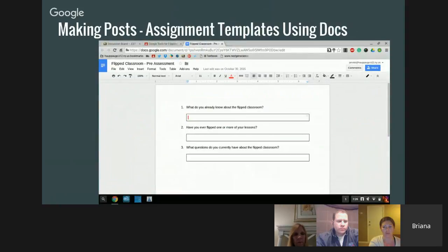I make templates in Docs for my students so that they know exactly where they have to type in all of their answers, and I do make it so that they write in red. It keeps everything a little bit more organized for me, so I see exactly where they're typing versus things that I've typed. And to make these boxes, I just make a 1-by-1 table, and then they just type right in there.